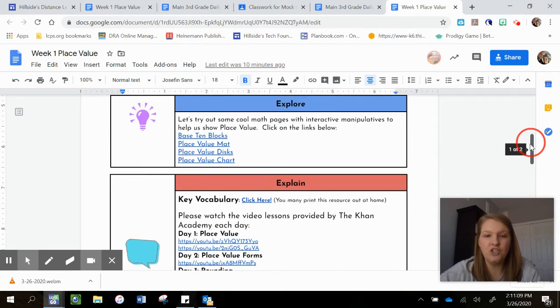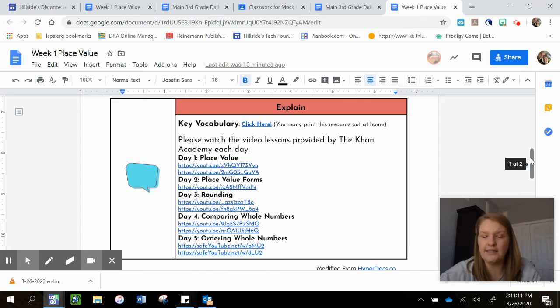The next section is Explain, and this is really where the lessons come in. For math, I have some key vocabulary. These are printable resources if you'd like to print them out at home. As you can see, I've provided links from Khan Academy, and it'll tell you on the Explain each day what you should be watching. So for day 1, they would click these 2 links to watch the lessons for the day.